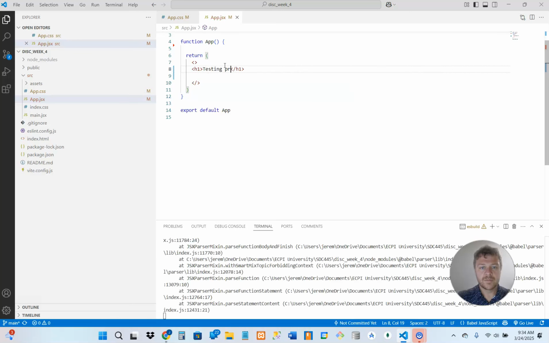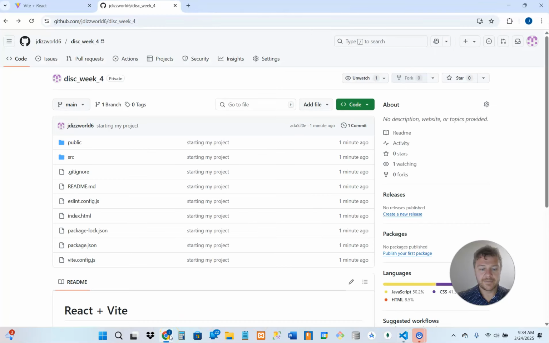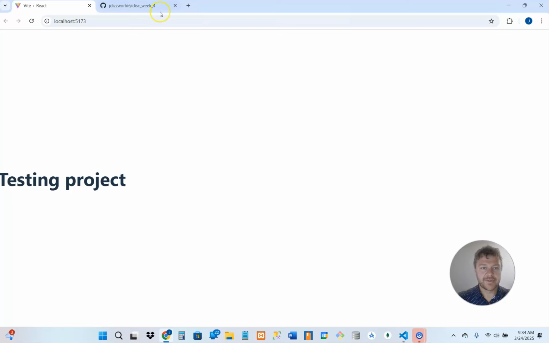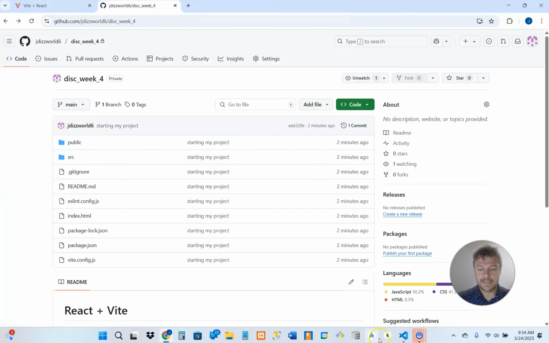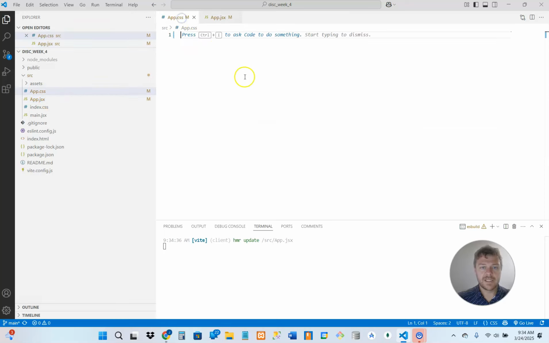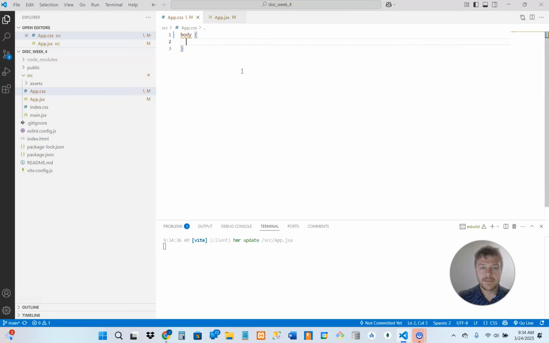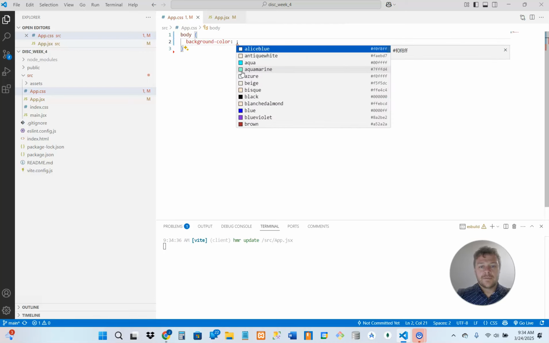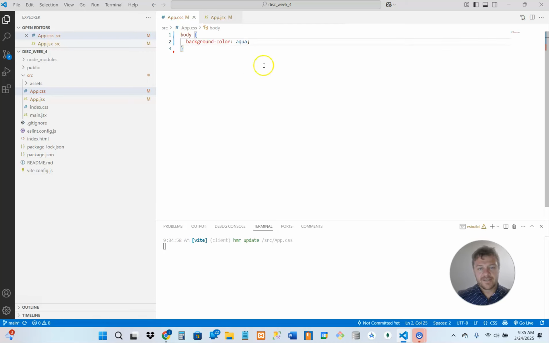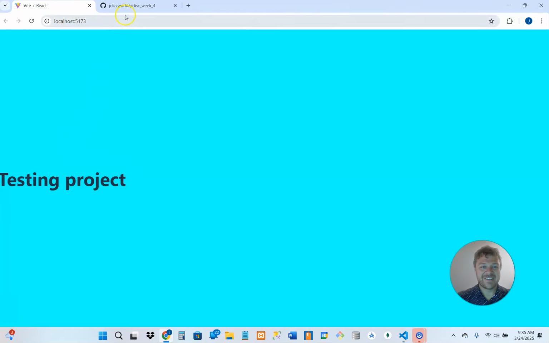Testing project. There we go. So after that, we'll see what that looks like. Probably very boring. Yes, very boring. And then maybe I'll just throw a background color into my styles. Be here. So we'll say background. Oops, it's the body probably. Yeah, let's do a really ugly aqua color. This is going to look terrible, but show the point. There we go.